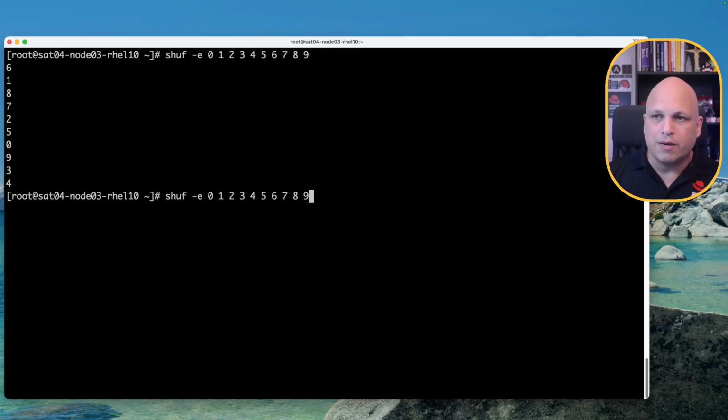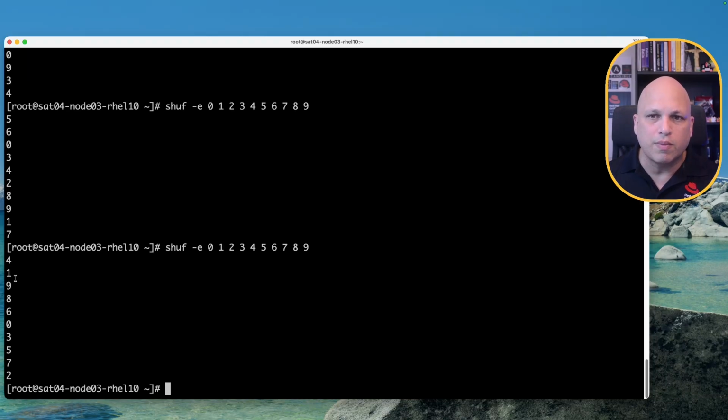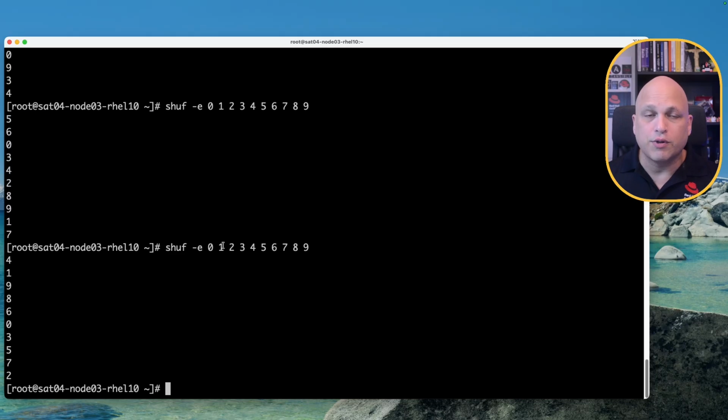Hey Wally, what if you rerun this with the same input? Will it be the same ordering? Not at all. We can see the first one here is 5, before it was 6. This is 6, before it was 1. This is 0, before it was 8. And again, anytime that I rerun this command, the order will be different. And this is pretty cool.